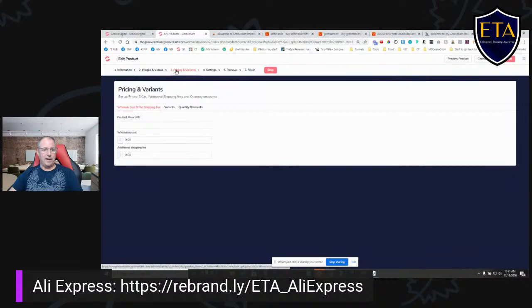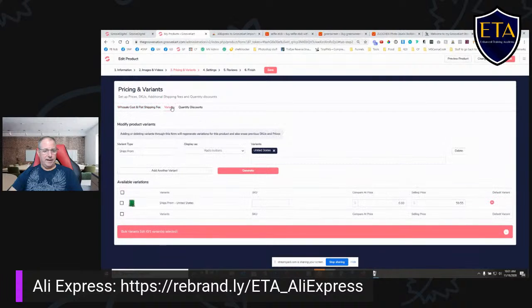Now the pricing and variants, this is where you define your product cost and stuff. So what we want to do here is come into variants, and this will show you what all the prices and stuff are. Okay, so this top stuff here is just giving you information. The bottom stuff right here is where the actual prices and stuff are. So here's our variant right here. I'm not sure why it's showing that.